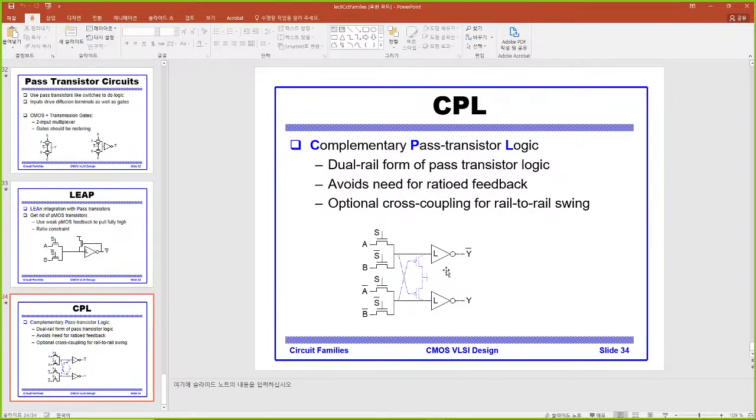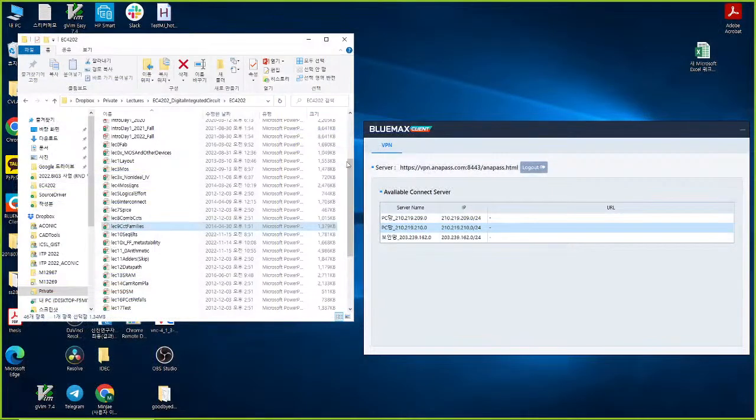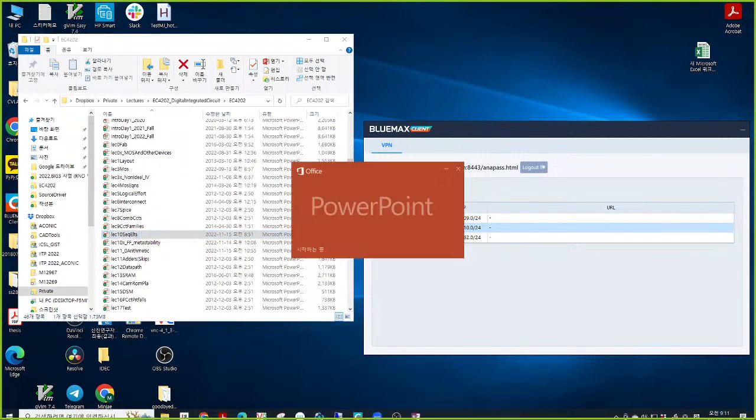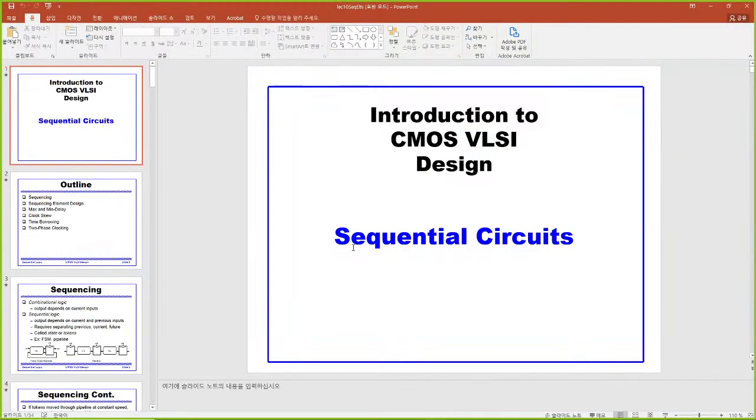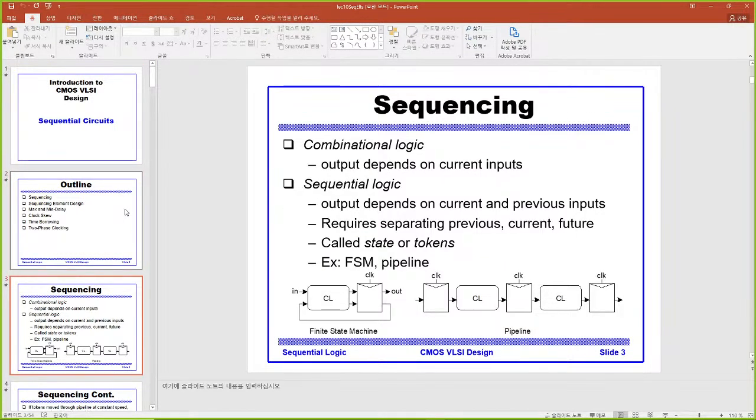CPL is also a MOS-only logic style. But you have a keeper device in a cross-coupled fashion. Okay. And then we learned about the sequential logic gates.